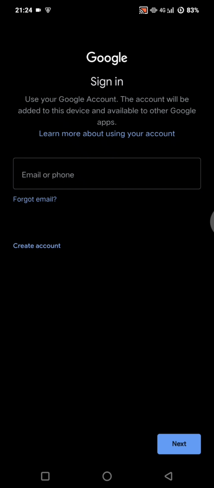So normally Google will send a code to your phone or recovery email, but what if you don't have access to either? So here's what you can do instead.